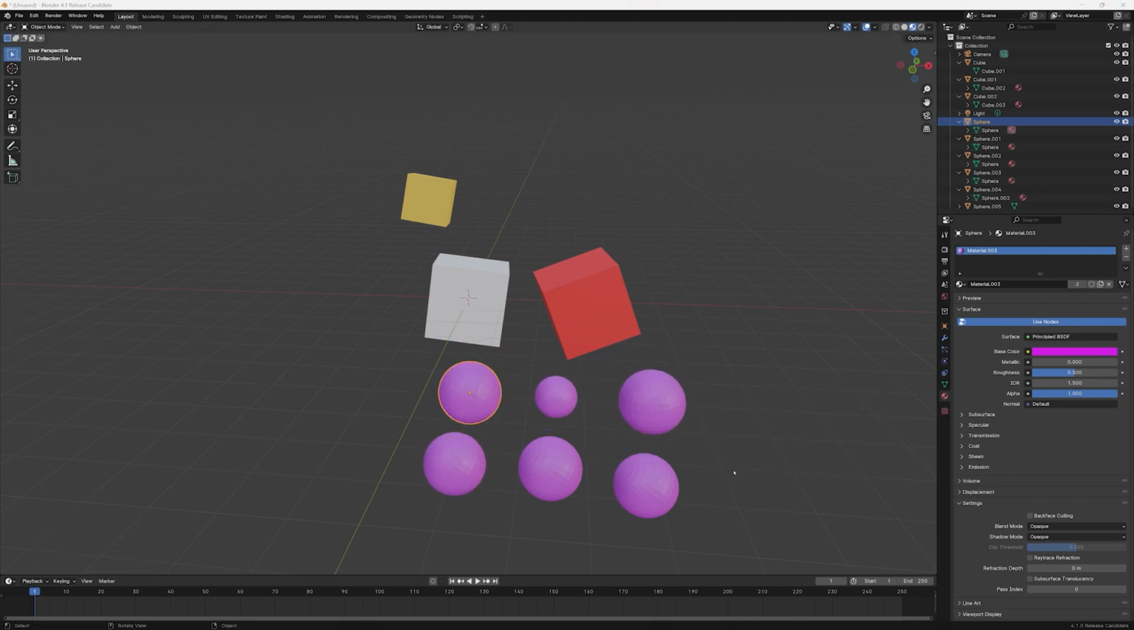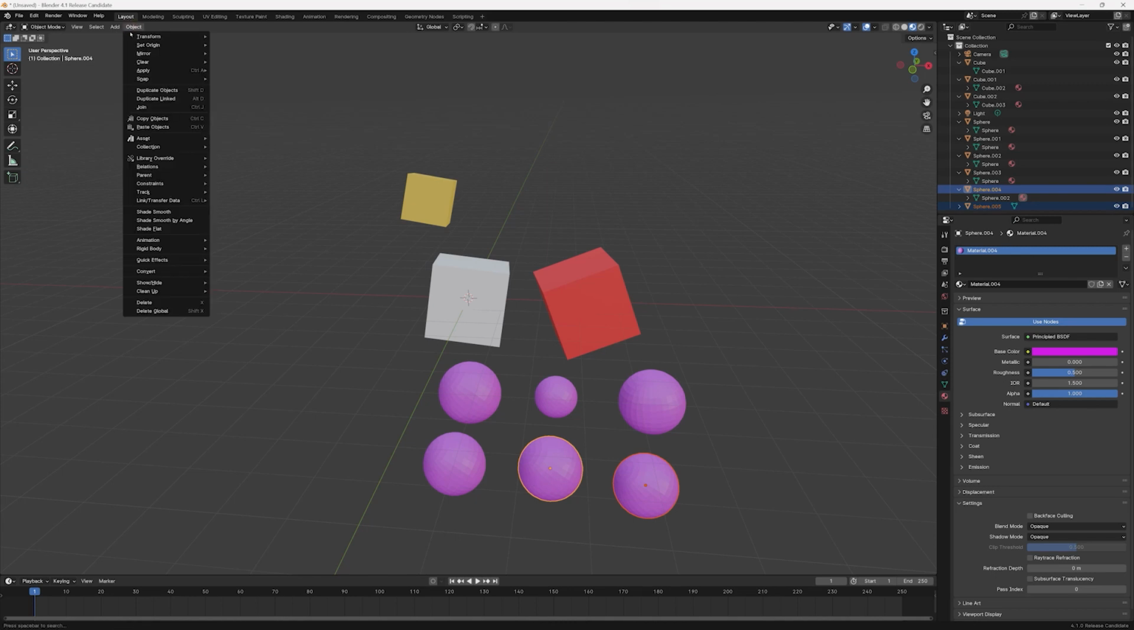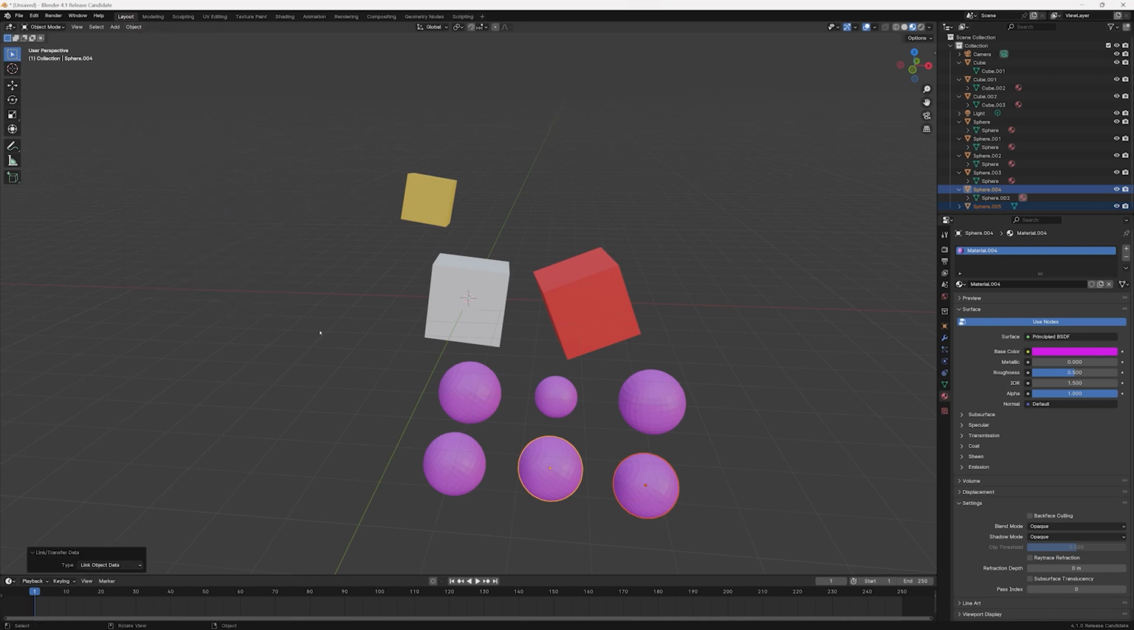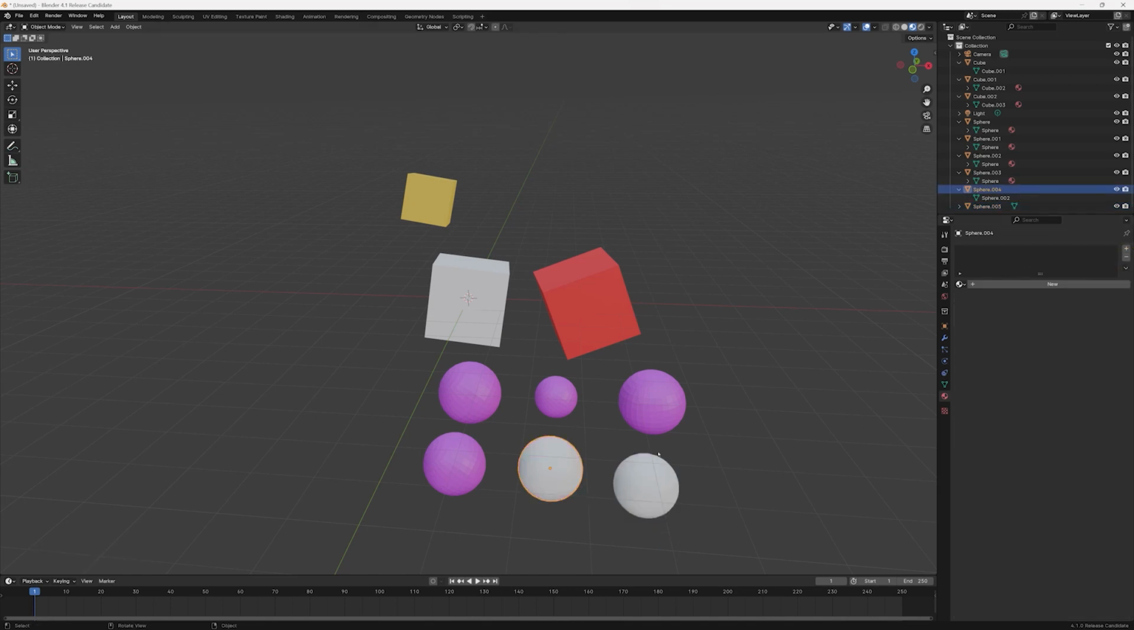If we want to do things the other way round, creating shared data between objects that currently have independent data blocks, we need to select all the items involved. The object whose existing data block is to be copied to the others should be selected last, making it the active object. Now we select the menu option, Object, Link Transfer Data, Link Object Data. Now they share the same data block and react in unison when assigned a material or modified in edit mode.